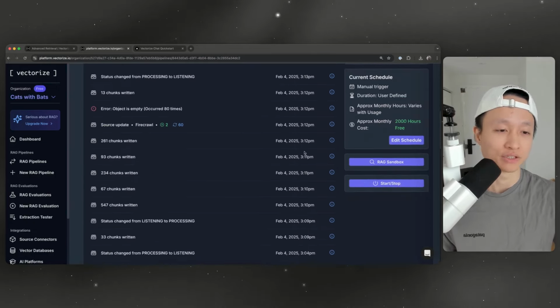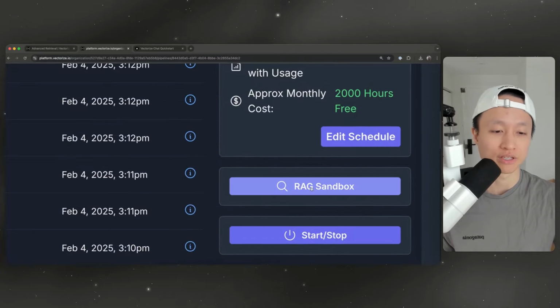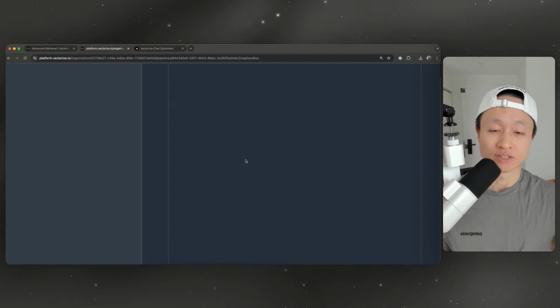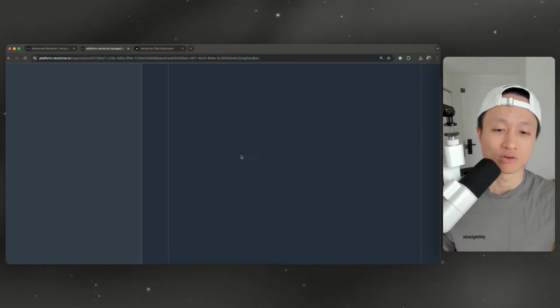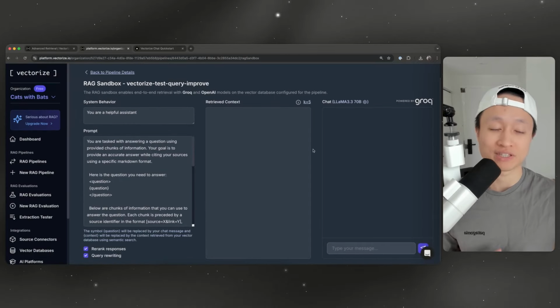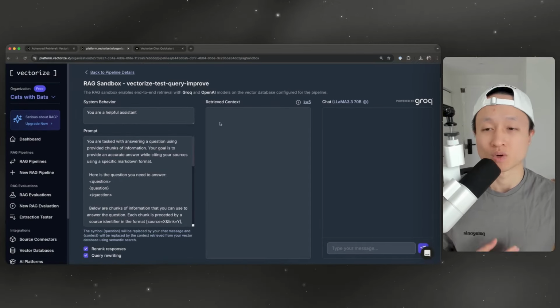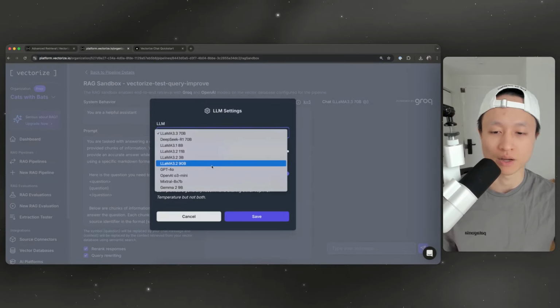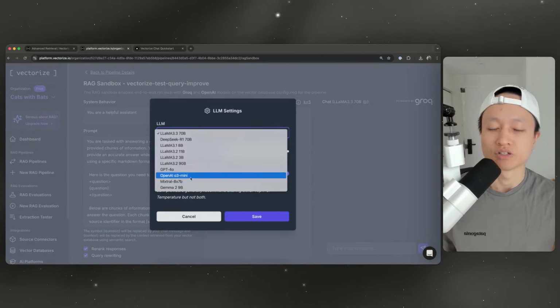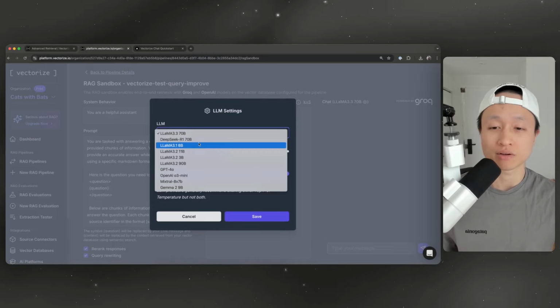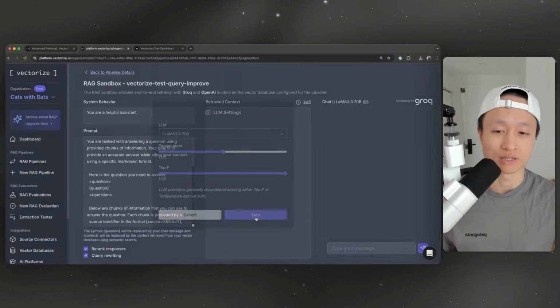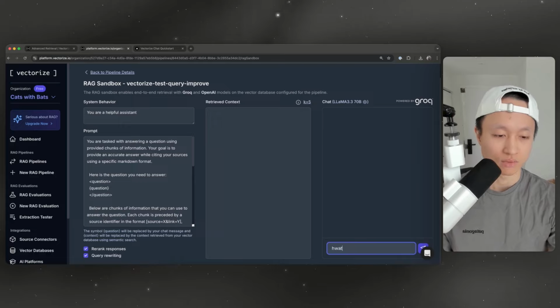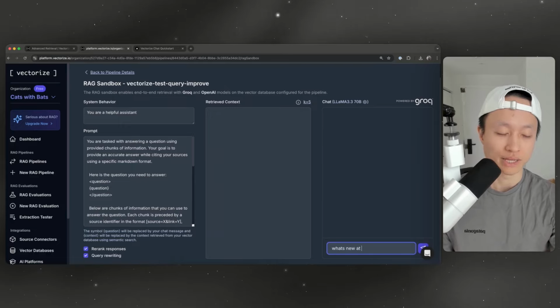But once that's done, what we can do is go into this thing called RAG sandbox. So this is what we're going to do to test our RAG pipeline, just to see if everything is saved properly. Once I'm in here, I have this interface, and I'm going to click here and choose the model that I want. You can see there's OpenAI o3-mini here as well, but I'm just going to go with Llama 3.3 70B, and I'm just going to say, what's new at OpenAI?